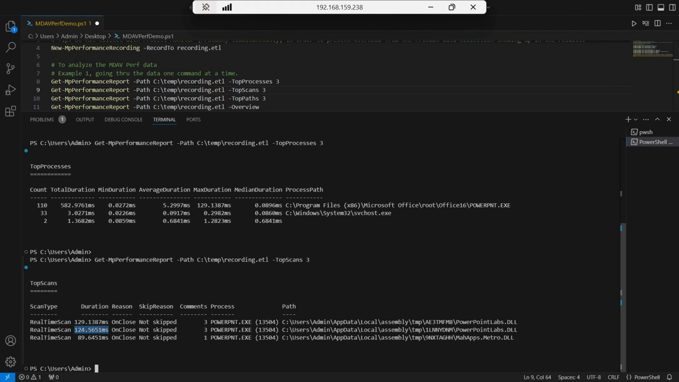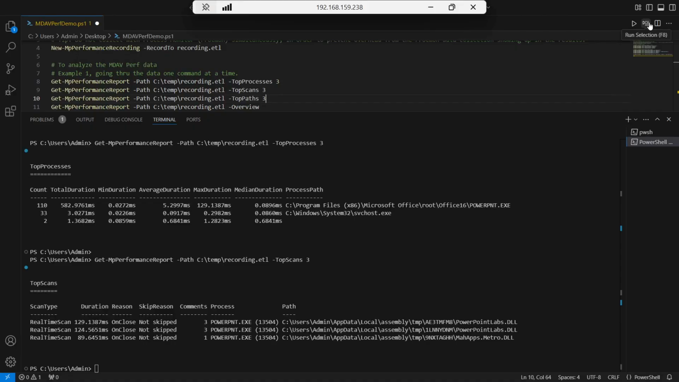And then we have the matapps.metro.dll that took 89 milliseconds. Now, the thing that we want to see is, is there like a hot path? So this isn't yet enough evidence for you that these three DLLs are pretty much disturbing. Right. So this gives guidance that there is something related to those DLLs that is happening that is causing us to do a real-time scan, but it doesn't tell us exactly why yet.